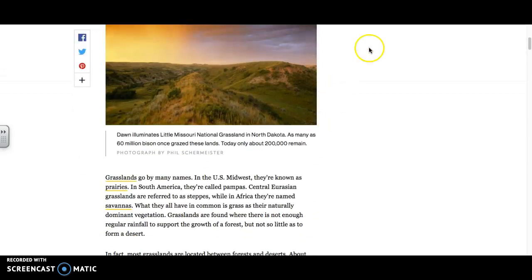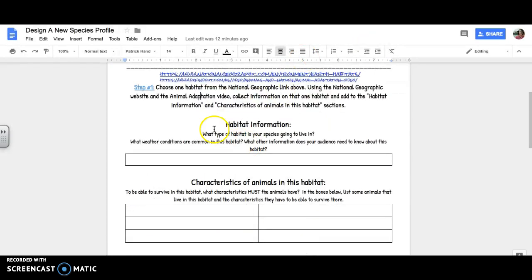You'll read through it, and what your document asks you to do is collect information about that habitat. So what habitat is your new species going to live in? What are the weather conditions like? What information does your audience need to know about that habitat? So you're basically writing in this box here basic information about the habitat in general.